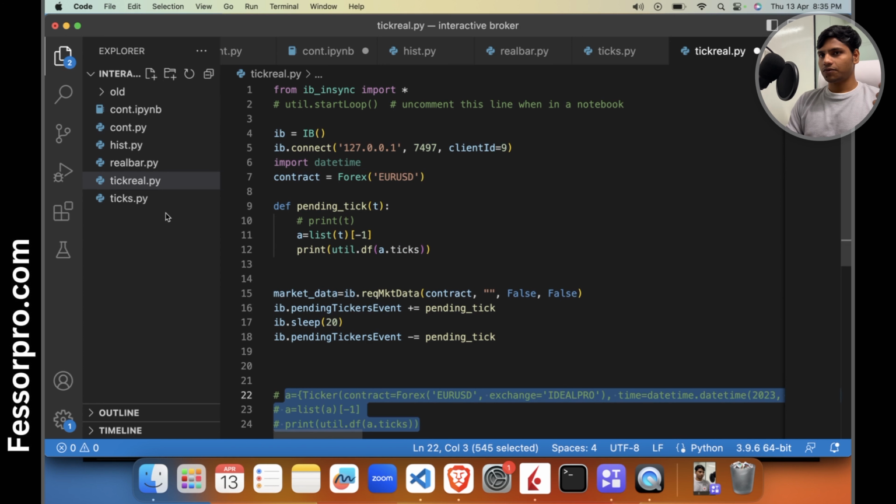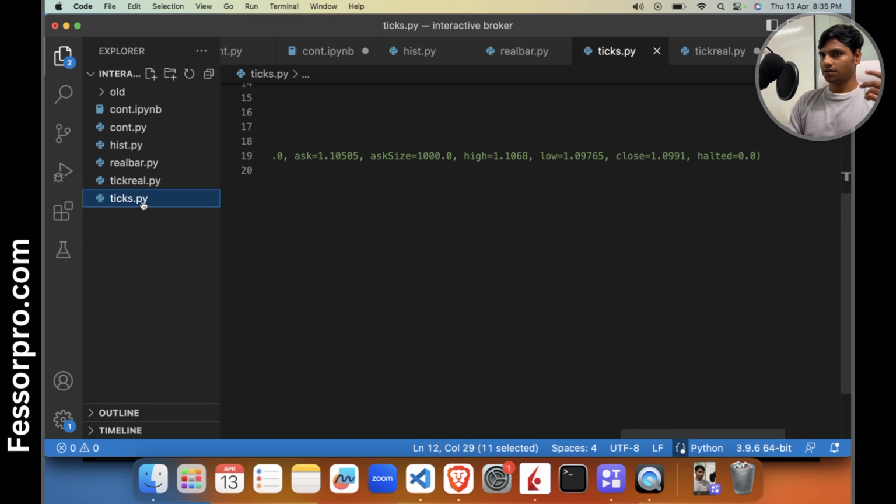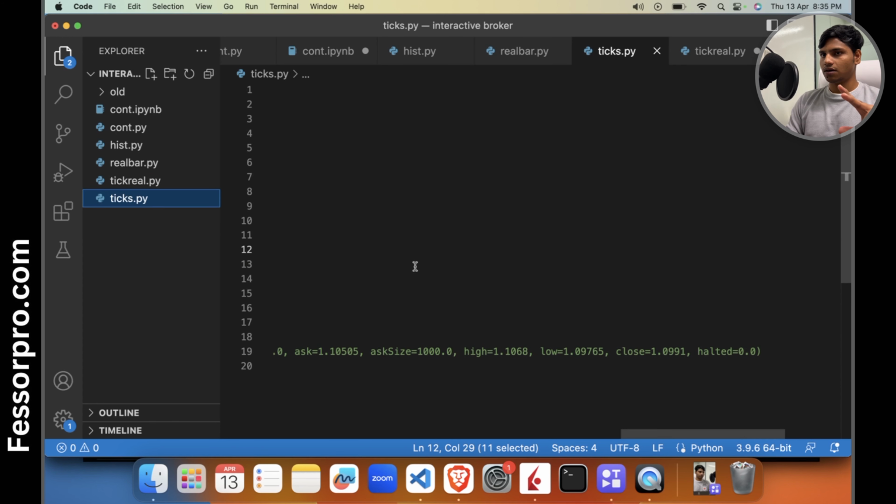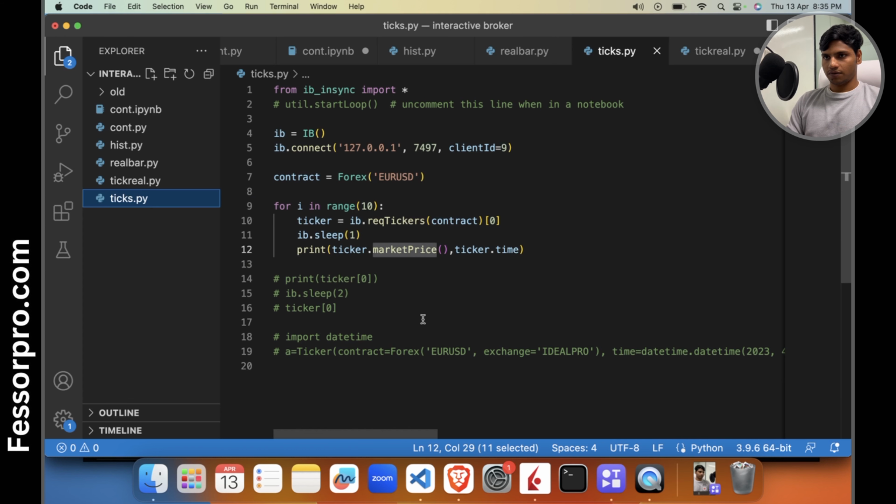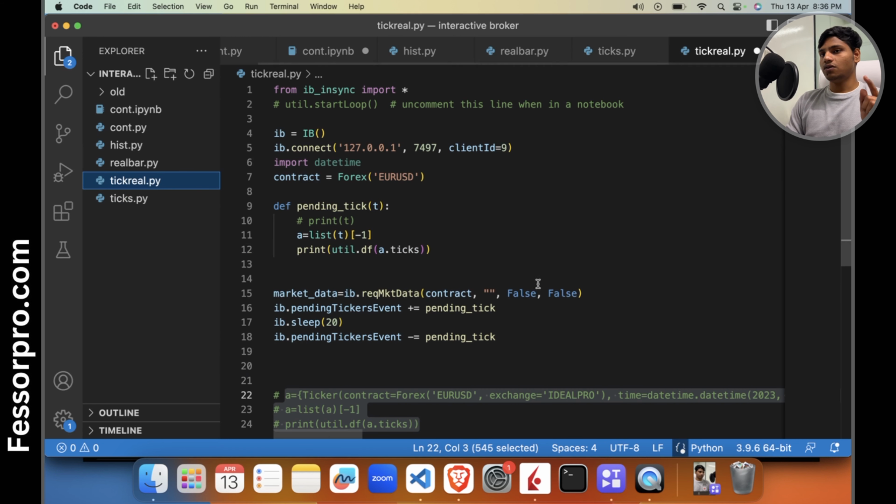So let me just quickly revise one more time what we have discussed. We have discussed 2 files. One is tick level data. We have used this request ticker function. Request ticker function will give you ticker type of data. In ticker type of data, there is a lot of information you can access. One of the most important functions that I have told you is this market price function. Market price function will tell you the price of that instrument at that instance. Then we looked into WebSocket.